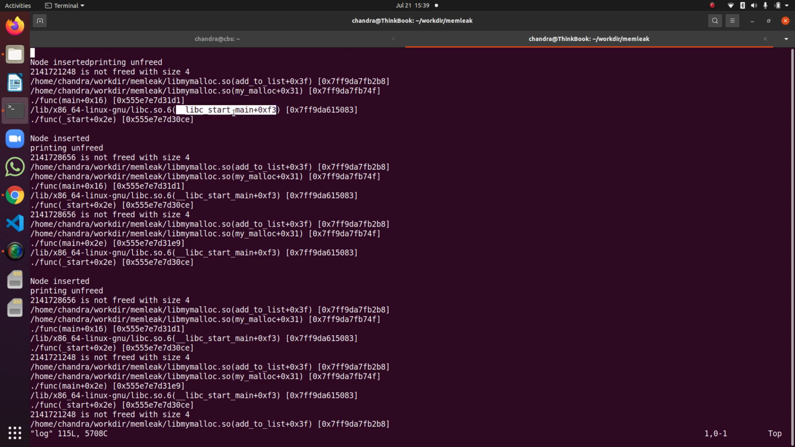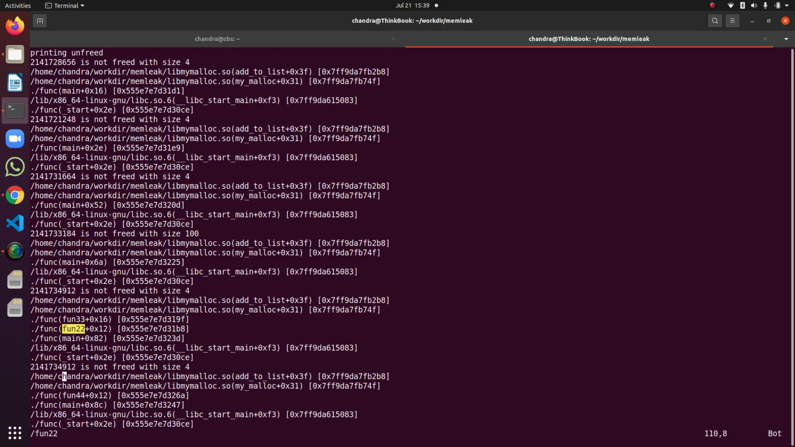We had another 2 mallocs which are not from the main function. If you see this, we had fun22. It started from main, then went to fun22, and then went to fun33. Finally it went to malloc. So the allocation is from fun33. So we got where the allocation is from. We are keeping track of the backtrace information as well inside the singly linked list node.